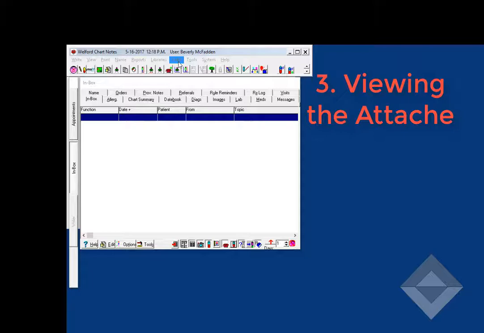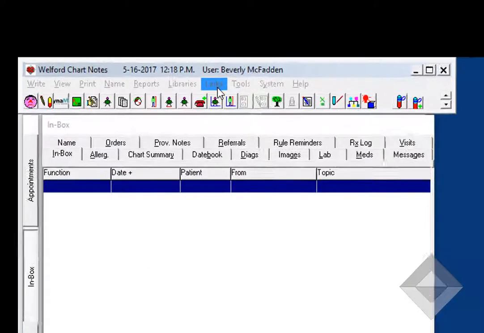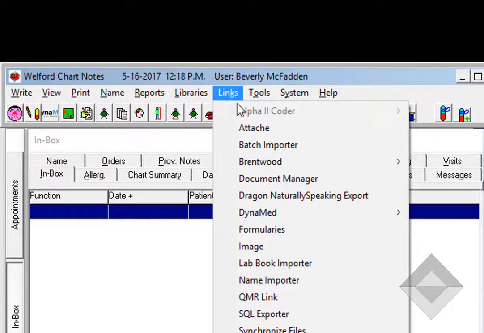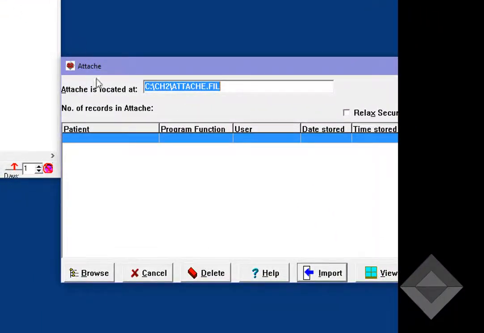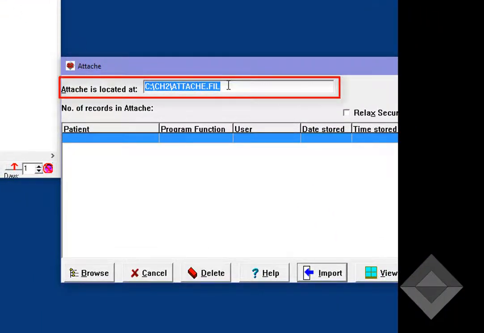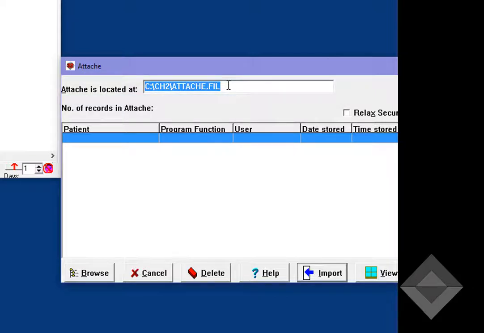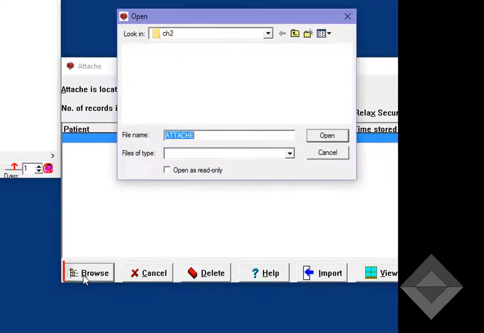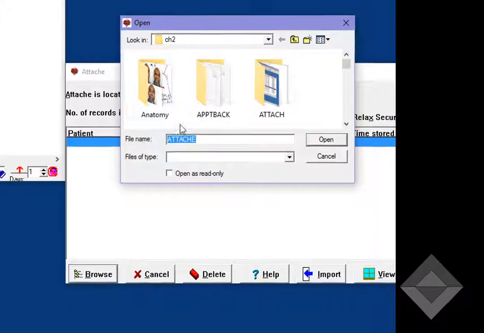Step 3. Viewing the Attache. Press Links Attache. The Attache is located by default in the folder on your computer where you have installed Welford Chart Notes. Note that you can store it somewhere else or give it a name besides the default of attache.file, either by typing it in or by pressing the Browse button and locating it on your computer.